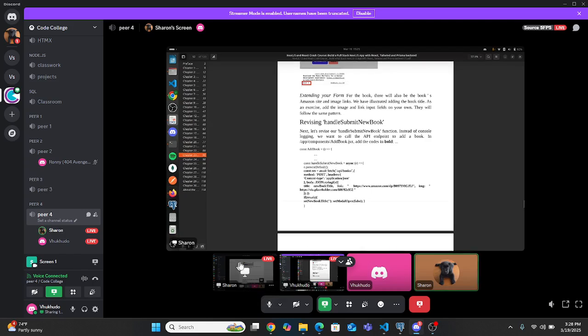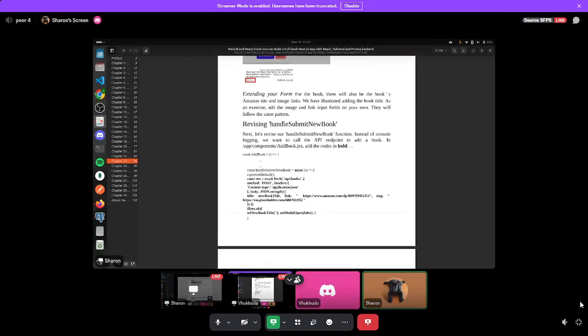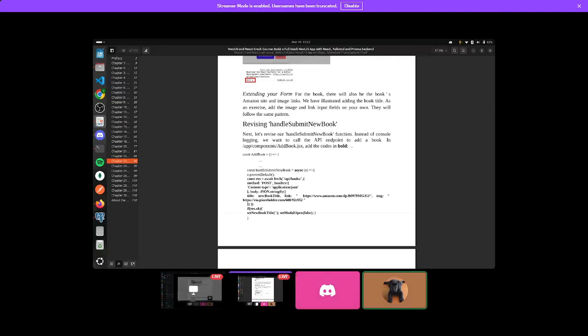We're going to be revising our handle submit new book. So next we'll revise our handle submit new book function. Instead of console logging, we want to call the API endpoint to add a book inside of our add books.js. And by doing that, we're going to add this code in bold.